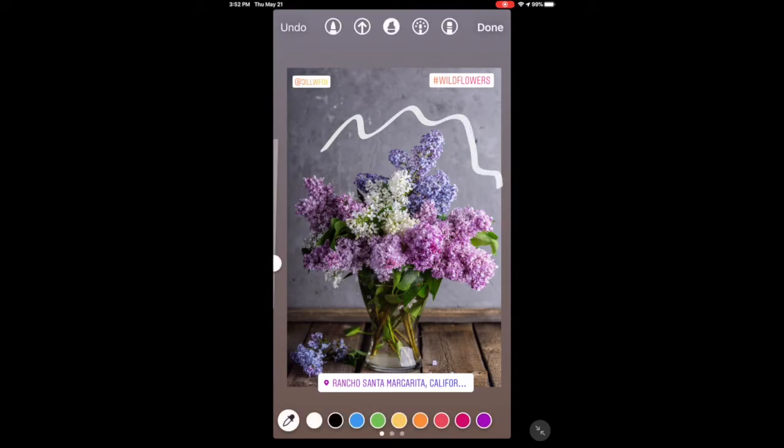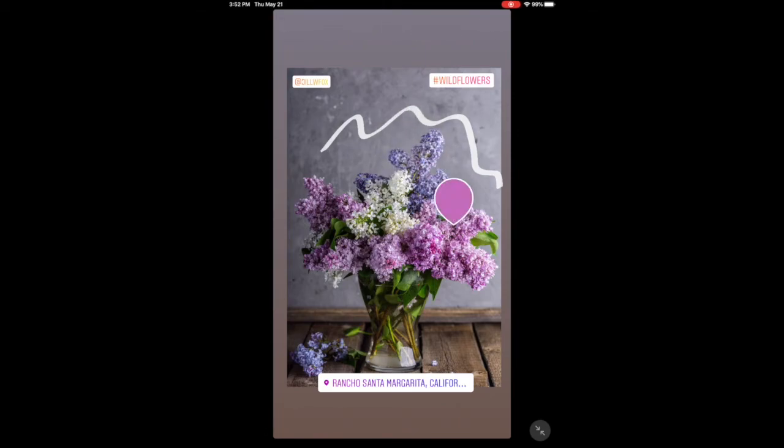I can even click on this dropper. Look at what it does. Click on the eyedropper and move it around. Check it out. It picks up the color. How awesome is that? So I'm going to pick up color.